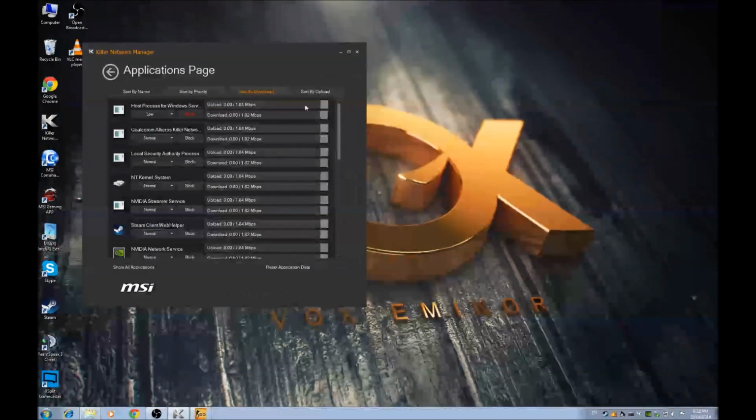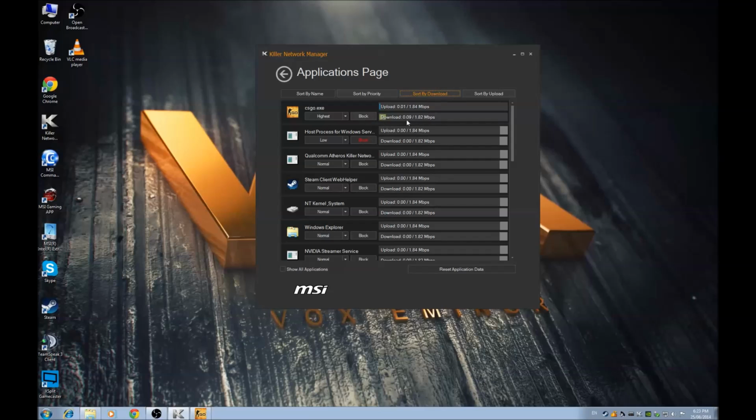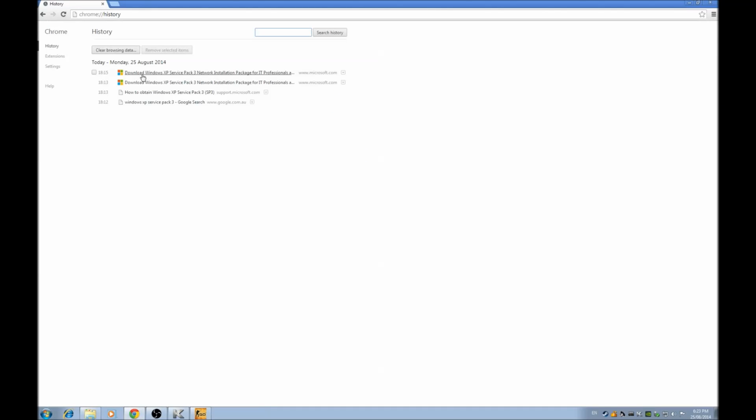Now if we go back to applications, and sort by download, there's CSGO. So see how it's automatically assigned CSGO the highest priority? Because it's picked up that it's a Steam game, so it's gone, okay, this is a game, this is what I'm here for, I'm going to make it the highest priority. Now what we can do is we can also kick in a download, which I had right here.